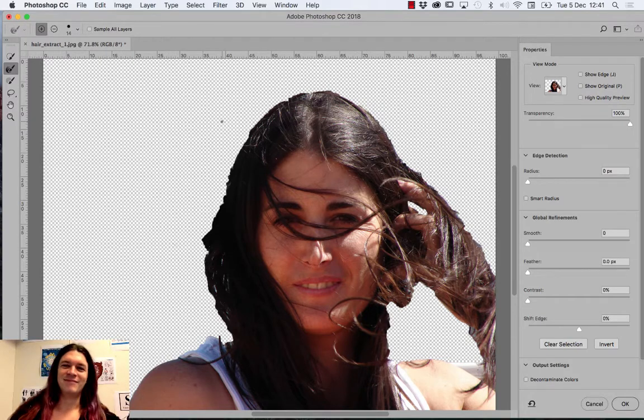Jawline. Okay, so when we go into Select and Mask, our tool will probably be the Quick Selection tool, but we'll switch it to being the Refine Edge Brush.